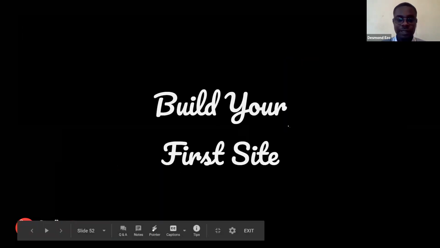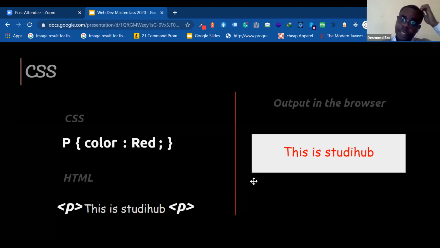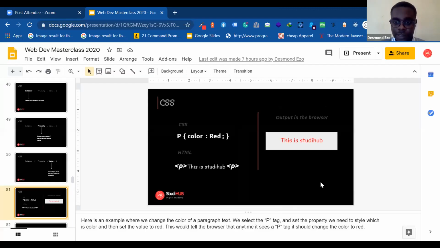So let's do a quick demo. Let's see how this works before you build your first static website. Let's look at this in real time. Okay, let's do this.